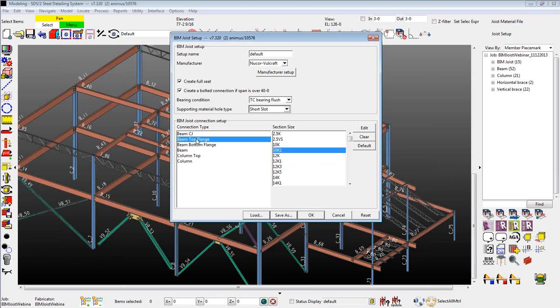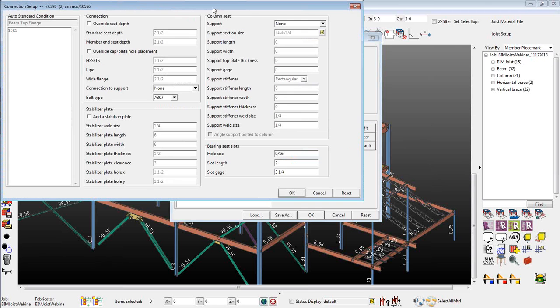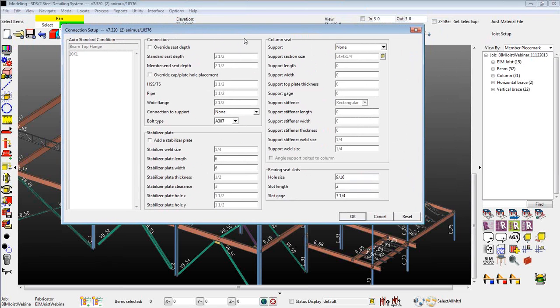And remember, my framing condition is the beam top flange. I'll go ahead and select Edit over here on the right-hand side. And this is going to be split up into a couple different parts. On the left-hand side just shows us the framing condition and the section size that we're going to be modifying this for. We can override our seat depth by checking that and telling it a specific seat depth we want there. The cap plate hole placement, that's basically going to be our edge distance, and I'll show you this after we get into the model a little bit.